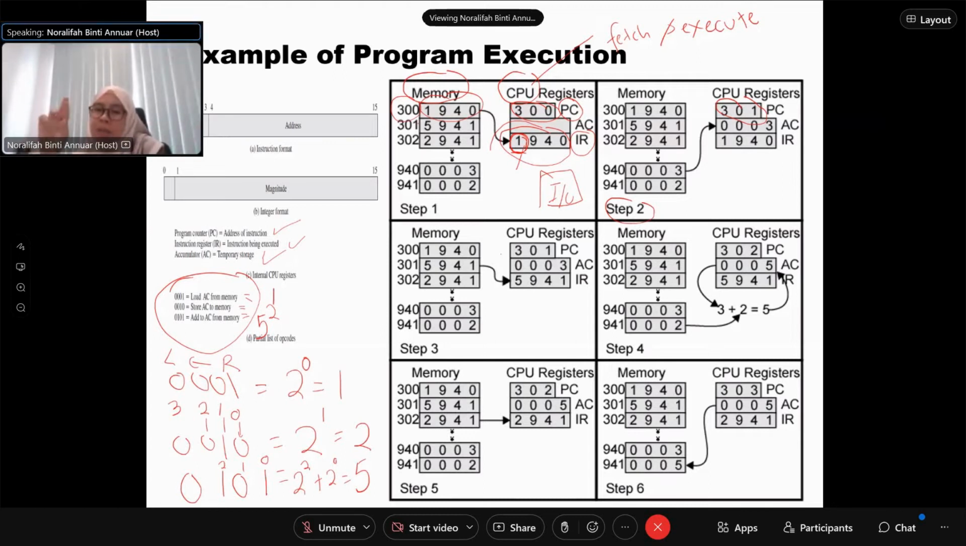Sebab operation dia bila dia translate, number 1 said load AC from memory. You must know CPU. If they want to fetch something, they must know the address, the location. So they go to 940. So CPU akan patah balik ke memory, dia akan ambil 940, go to this address. So this is the data. Bila you nampak kosong kat depan ni, maksudnya kalau CPU translate, kosong kan tak ada apa, so it's a data lah. It's not the instruction lah.